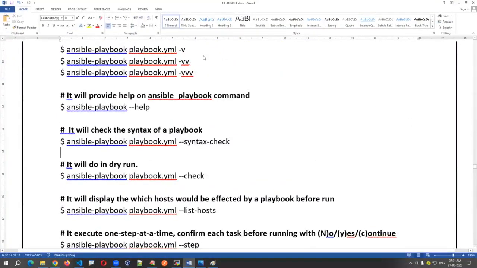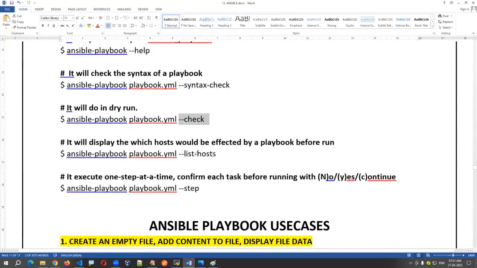Clear so far, everyone? Just type yes or no in the chat box. You understood what is syntax check, dry check, list hosts. Okay, I'll come to steps later.